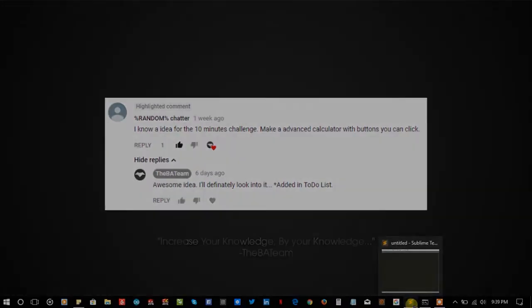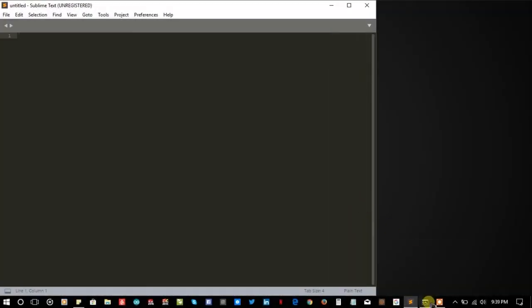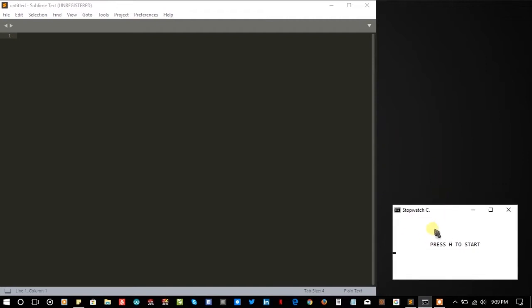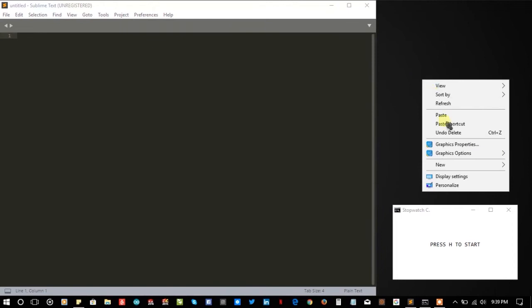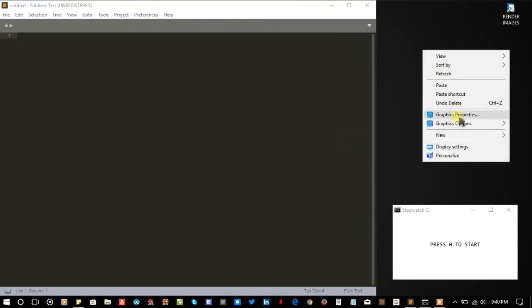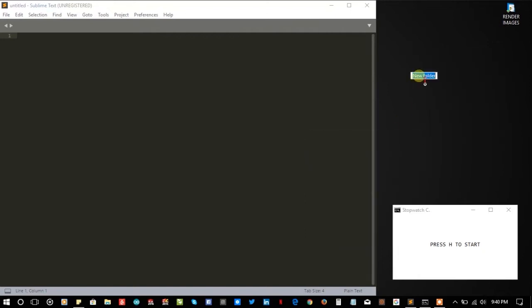I'm gonna take a little challenge of 10 minutes to make a simple GUI calculator with clickable buttons on the request of one of our viewers. So here I have made some setup for starting the tutorial, and I've already executed the stopwatch program by Katru Surya, and I've opened the Sublime text editor. Let us create new folders first and start the project as soon as we can.